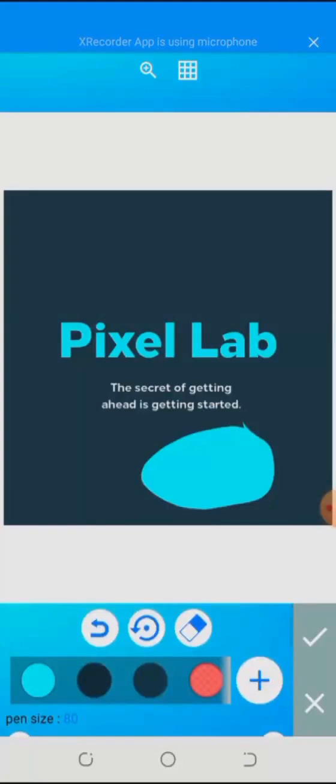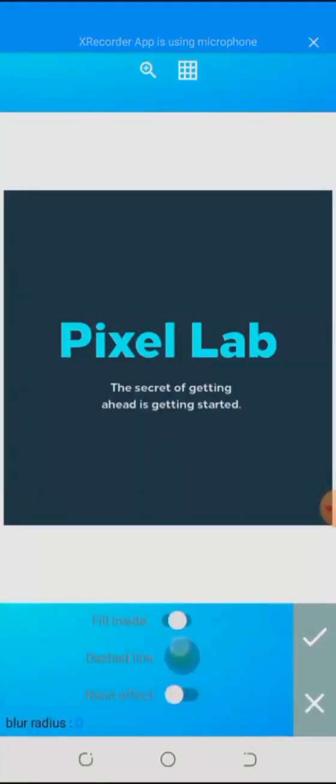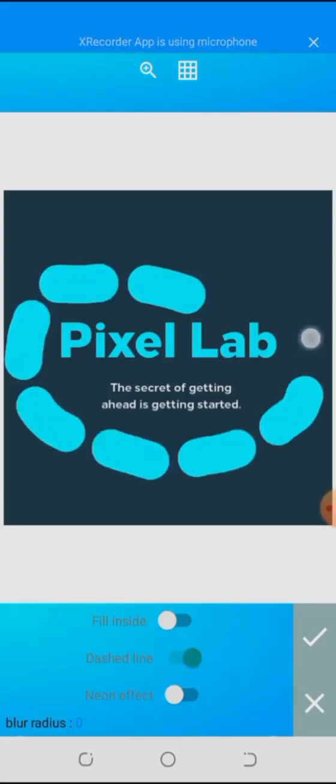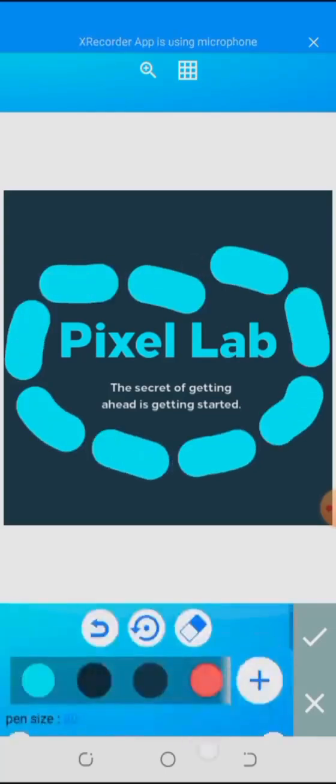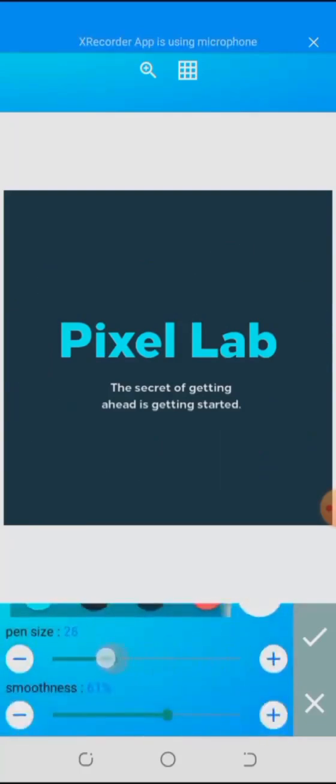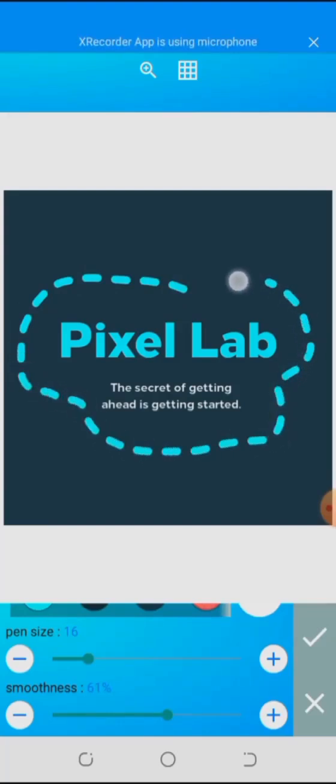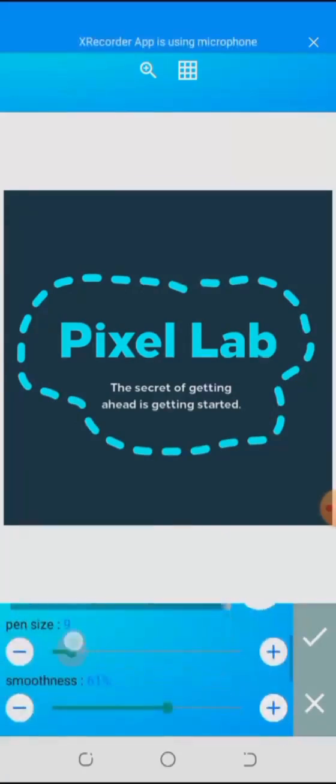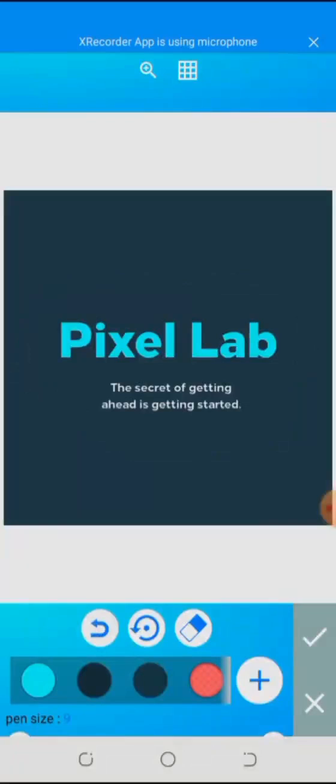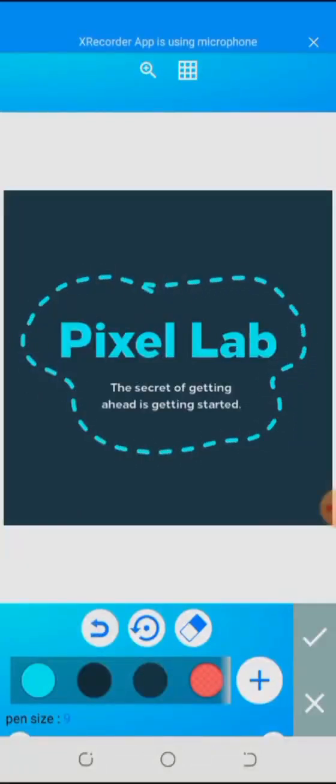Okay, so now we also have the dash line. You see, it's coming as a dash line. You see now, right? So the size, let me reduce the size. Many persons use this a lot. You get now. So you see, that's that for the dash line.